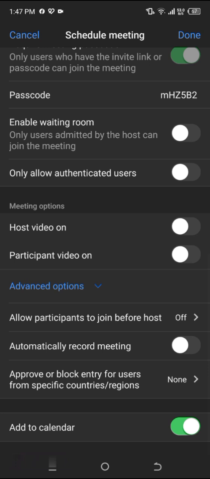Automatically record meeting. This setting allows you to record the meeting automatically. What is Automatically Record Meeting? Enabling this setting will automatically start recording when the meeting begins, so you don't have to worry about starting the recording manually. Approve or block entry for users from specific countries or regions. Here, you can choose to block or approve participants based on their country or region.